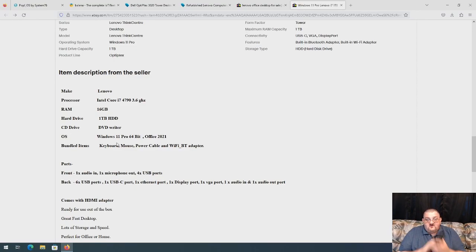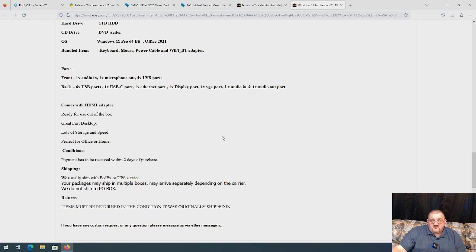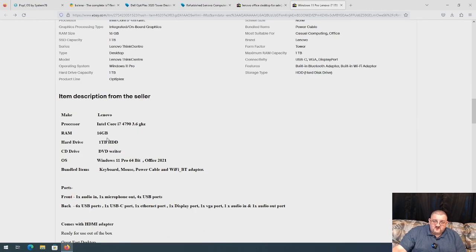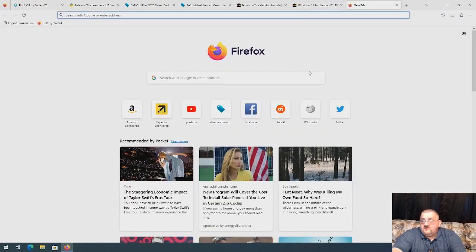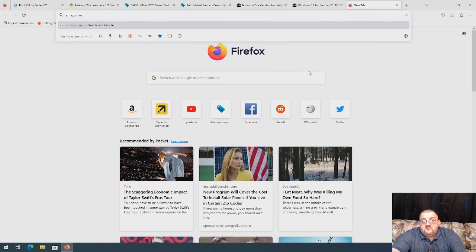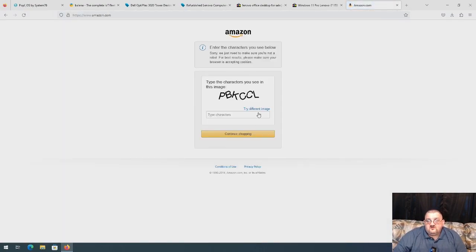I would recommend get this out of there ASAP. And being that it's a fourth gen i7, and it has Windows 11 Pro, I'll guarantee you it's cracked. It's got the mod on it, and it's not activated. And it says it's got Office 21, so chances are that's probably cracked. Ready to go out of the box, lots of storage and speed. A 1 terabyte hard drive is not gonna be that fast. I thought I had one on hand, but I don't. I think I already used it.